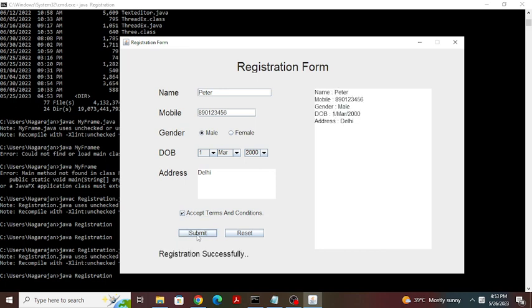So this is the way how we can successfully create a simple registration form with the help of Java. At last it printed whatever information we gave here: our name, mobile number, gender, DOB, address. This is generated without the help of any other thing like SQL or anything.